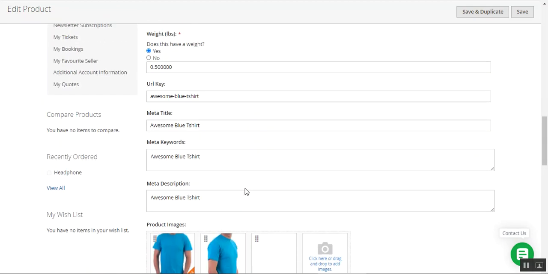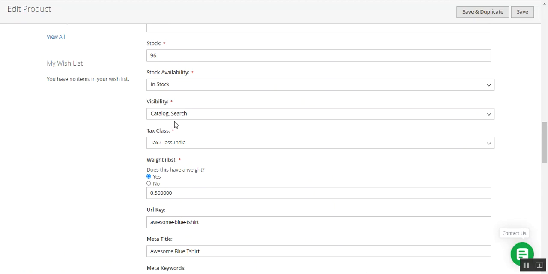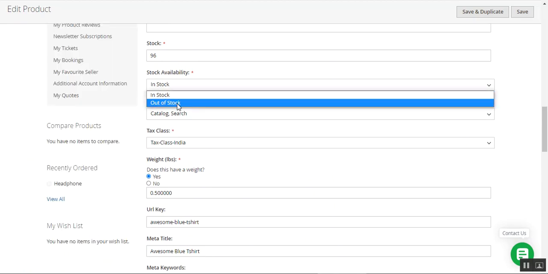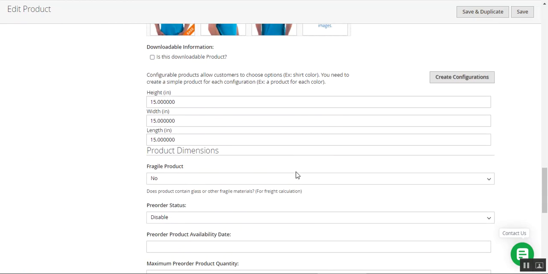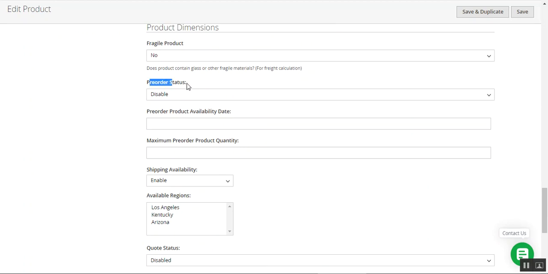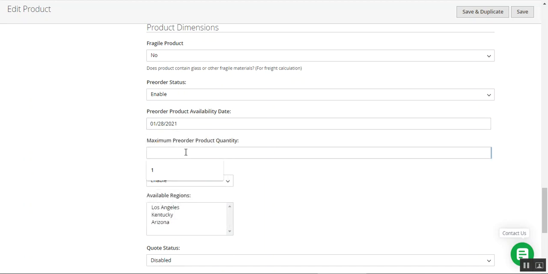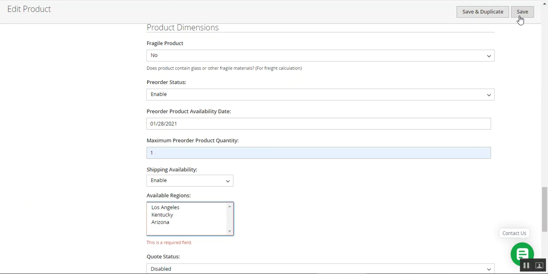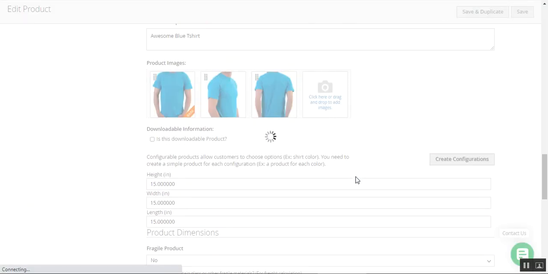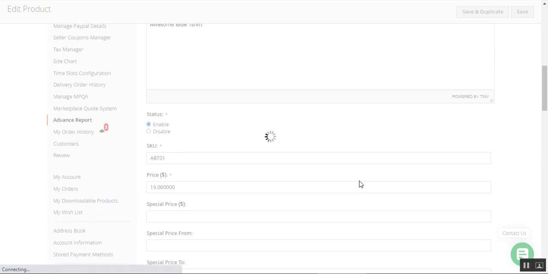You can do it to a newly added product as well, and then you'll have to scroll down, and first what you need to do is you'll have to set up the stock availability as out of stock. Scroll down, come to the section for the pre-order status, make it as enabled. Choose the pre-order product availability date, when it would be available, the maximum pre-order product quantity that can be purchased, and then just tap here on the save button. Okay, and let me save that up, and then this product would be created into a pre-order product.